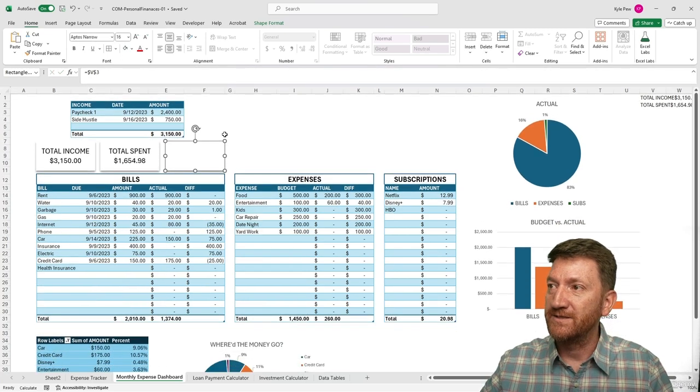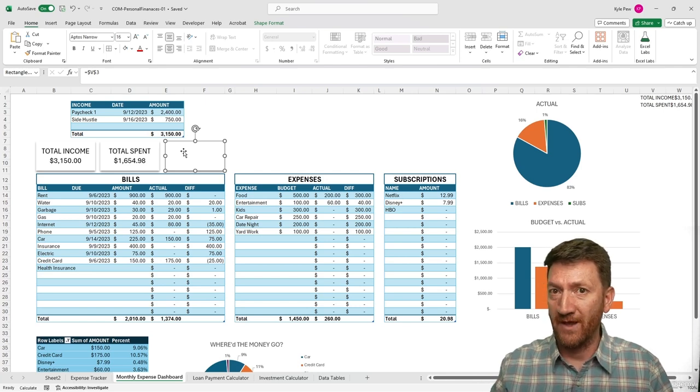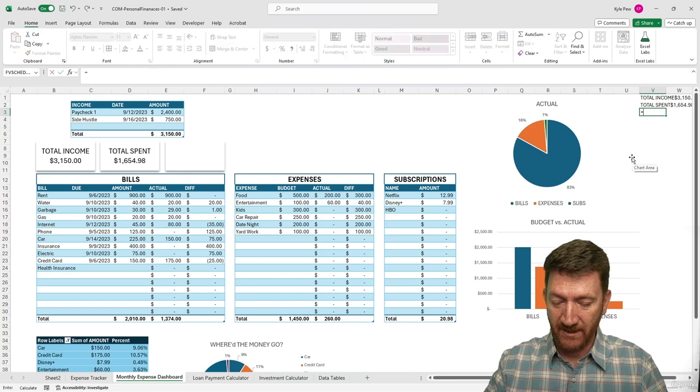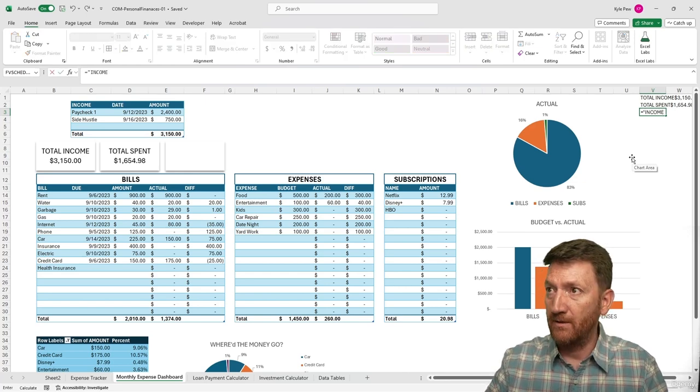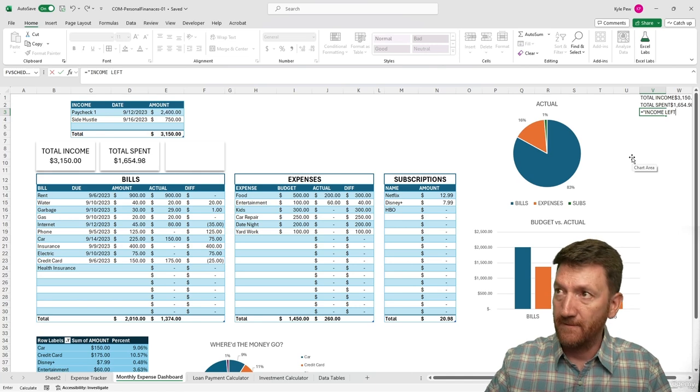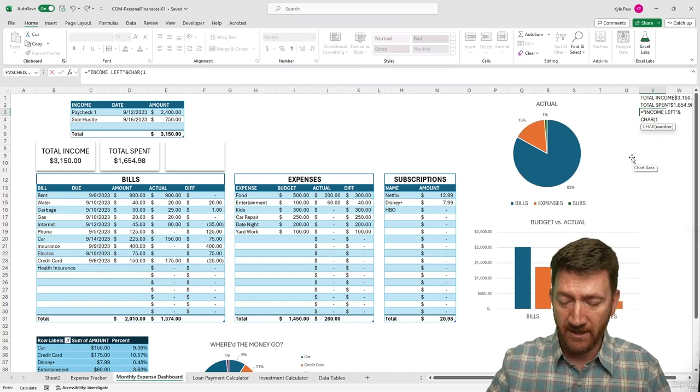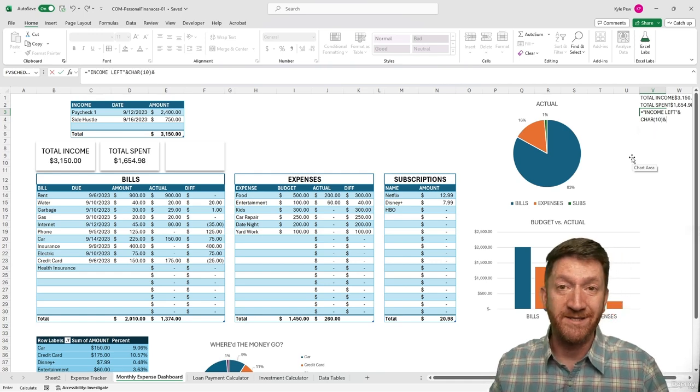And I probably don't need that to be too big. And now I want this one to say income left or leftover. And then I want to get the difference between our total income and the total spent. So hop over to our cell here. We'll say equals income left. Yep. And then I'll bring in the ampersand. We'll bring in our line break with the CHAR function and the number 10. We'll bring in another ampersand once again.